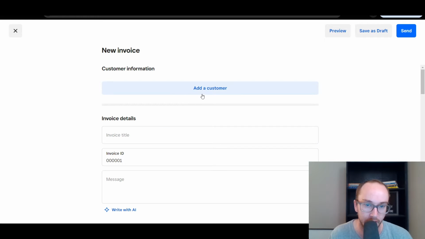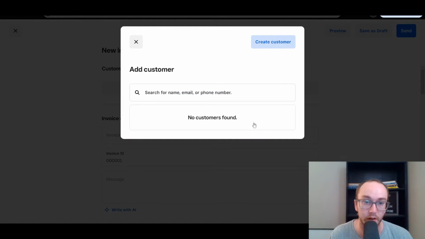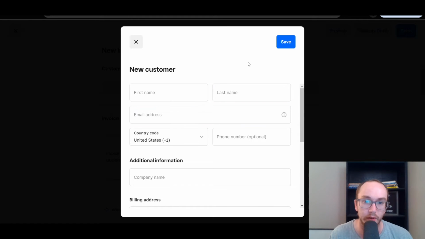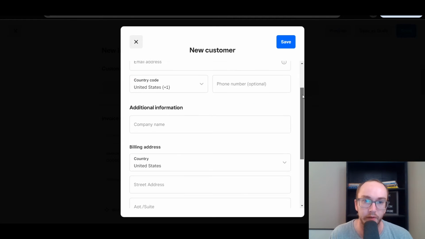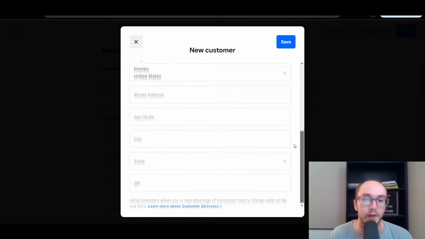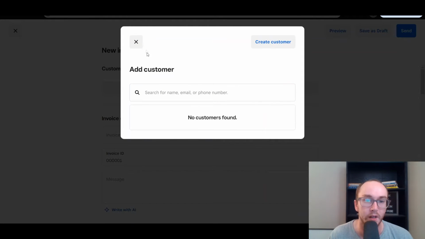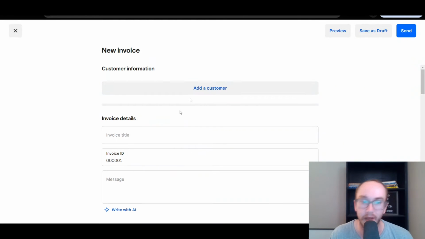You can add in customers here. You can create customers, so this is where you would go in and add all of their customer data, such as their first name, last name, email address, their billing address, and all of that, as well as their company name. Again, we're just going to leave that blank as a test invoice, but that's where you would add the customer information.